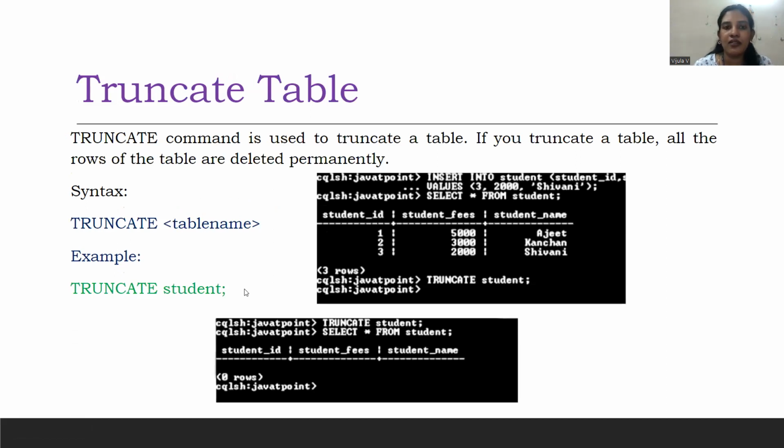And the next one is to truncate a table. This truncate command is used to truncate a table. So if the user is going to truncate a table, all the rows of the table are deleted permanently. The syntax for that is the command truncate with the name of the table. So here, truncate student is given.